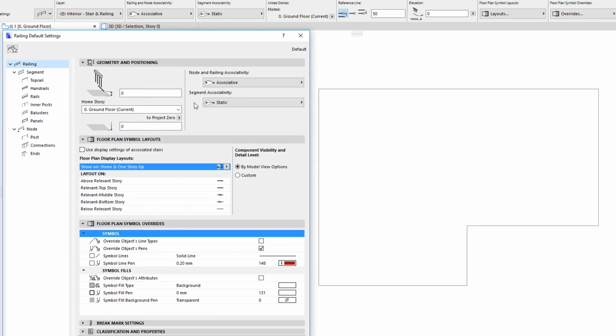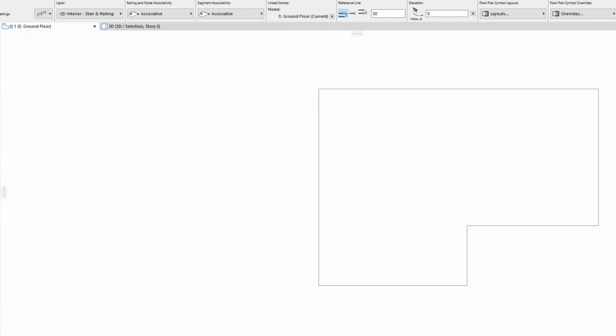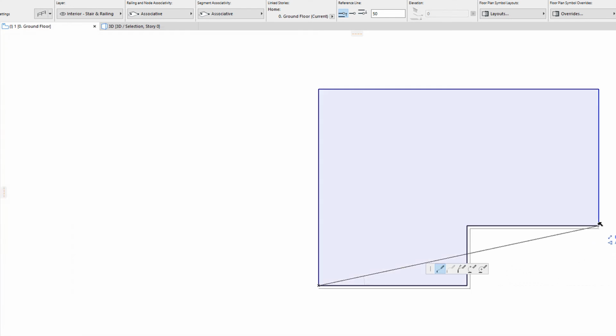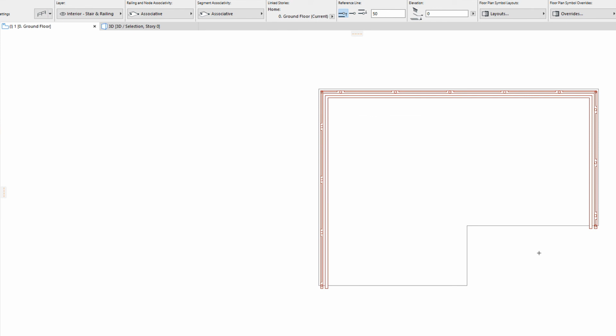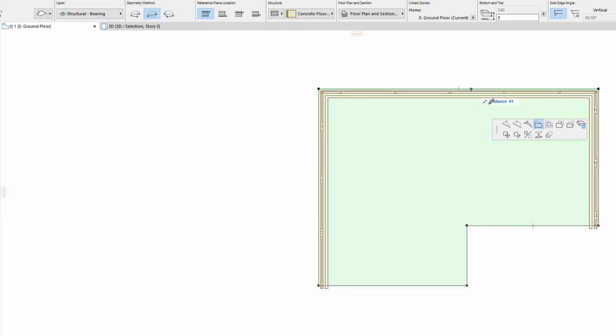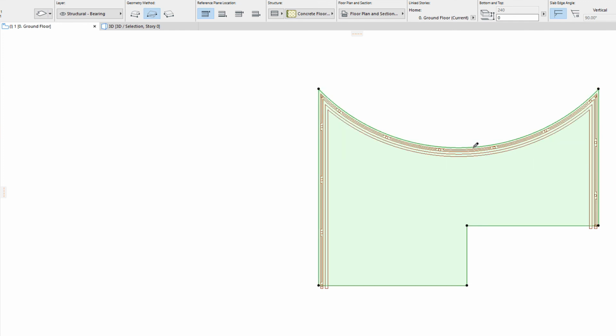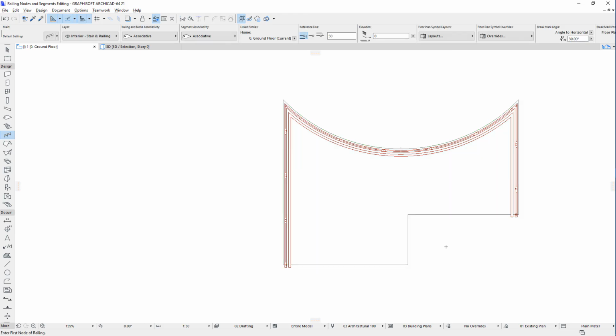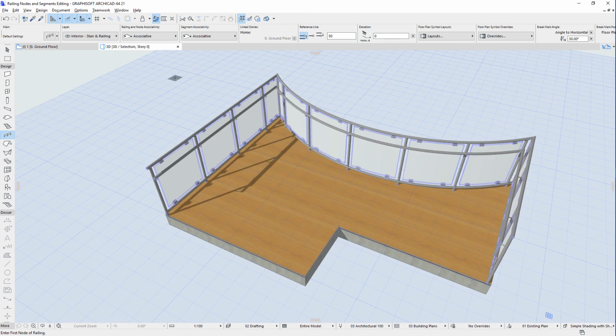If you select the Associative option, segments of a railing placed subsequently will be associated to corresponding element segments. If the corresponding element segment is modified, the geometry of the railing segment will also be modified accordingly. Please also watch the clip titled Creating Associative Railings in this playlist for additional detailed information on railing associativity.